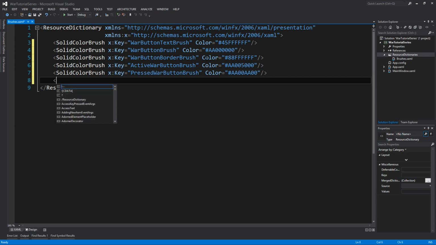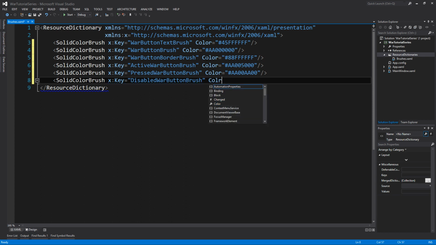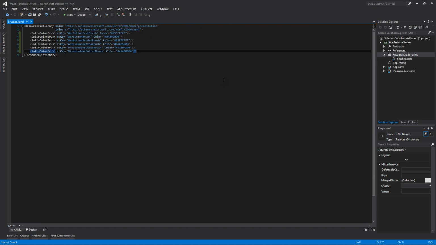And the last brush we'll set up here is going to be another solid color brush. And this one is going to be used when the button's disabled. So whatever you want to set up for that color, feel free. So that's got our brushes set up. Okay. Zoom back out there.